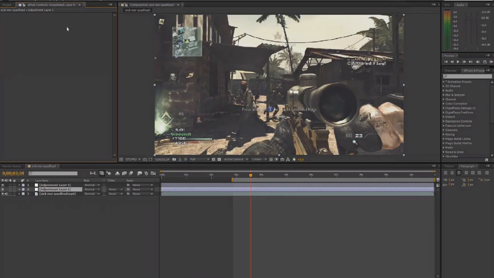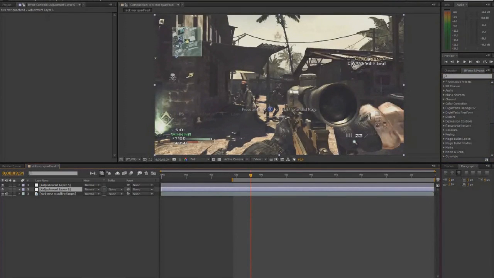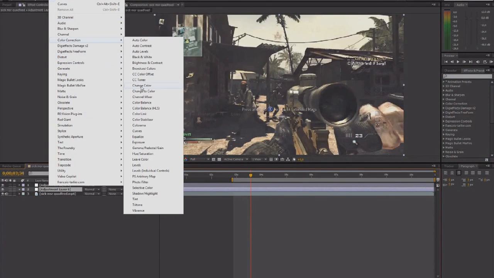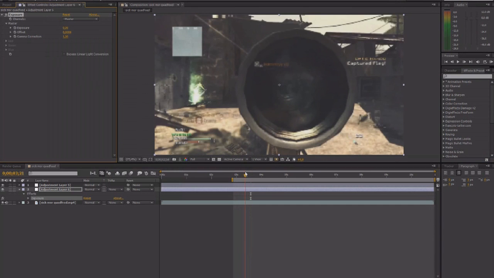Okay, that's for curves. You could also use effects, color correction, exposure. You could also use levels. You can use pretty much everything, like brightness and contrast. I'll just go with exposure here. So let's find the spot where he shoots again.